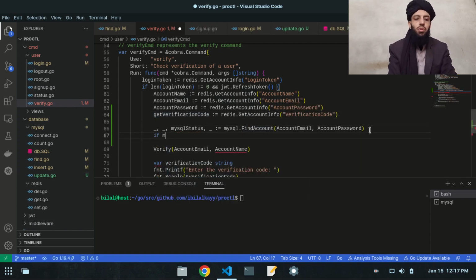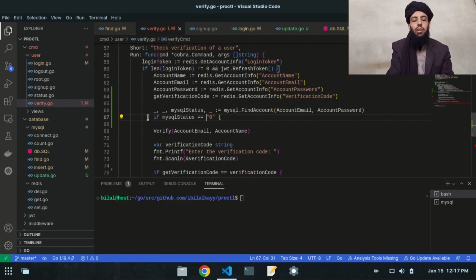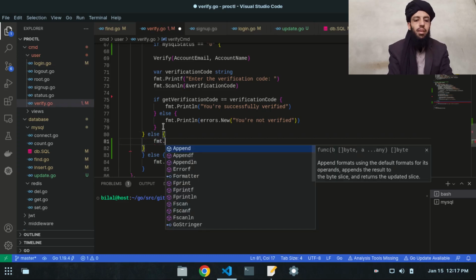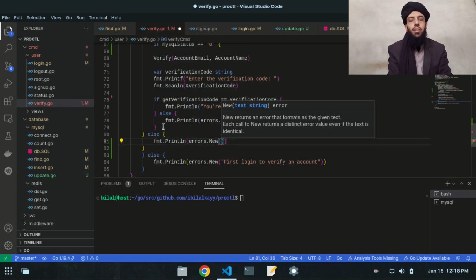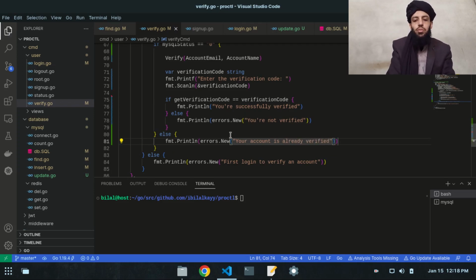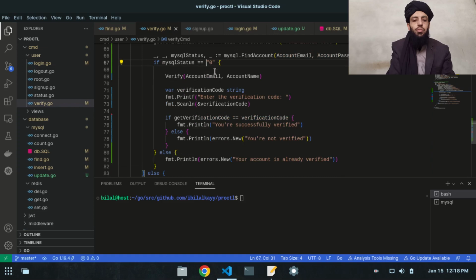So now let's apply the if statement. So if MySQL status is equal to 0, then it means that the account is not verified. So I need to verify it. So that's why I will run this command, and I will close this bracket, and inside it I will write fmt print line, and inside this I will write errors new, and that would be equal to, let's say, your account is already verified. All right, so basically, if the status of the MySQL is equal to 0, it means that the account is not verified. So I need to change it to 1. So that's why it will give me this functionality to work on.